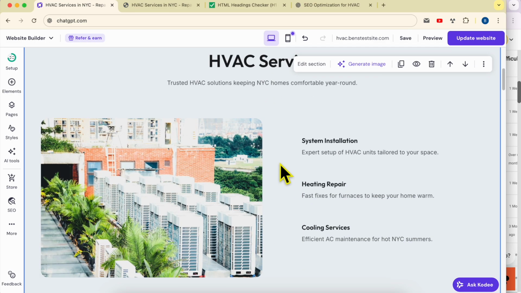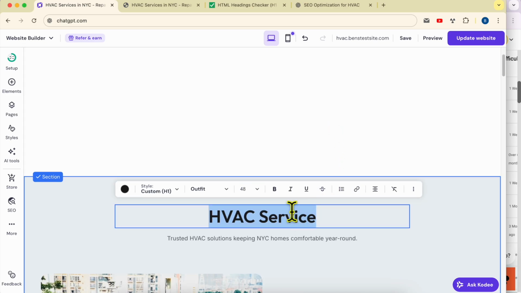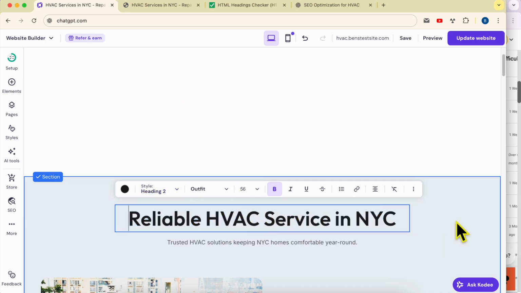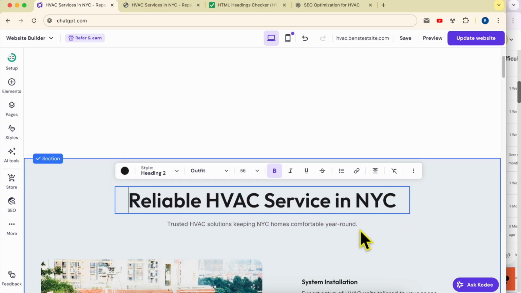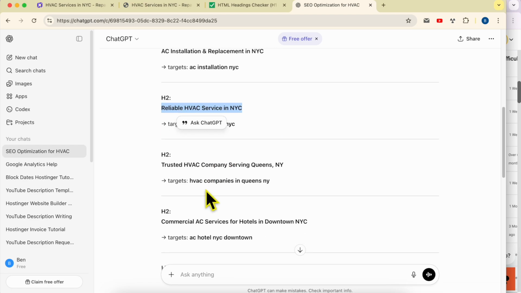As you see, this is my section. And as you see, the title was only HVAC service. And so I will paste my suggested reliable HVAC service in NYC, select all text and switch it to heading 2. Trusted HVAC solutions, keeping NYC homes comfortable year round. Okay, I will repeat the same thing.